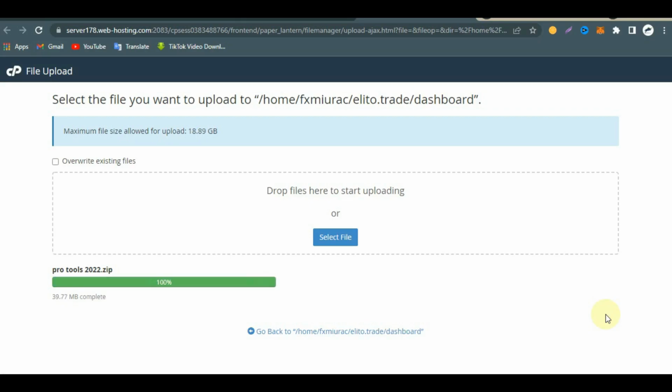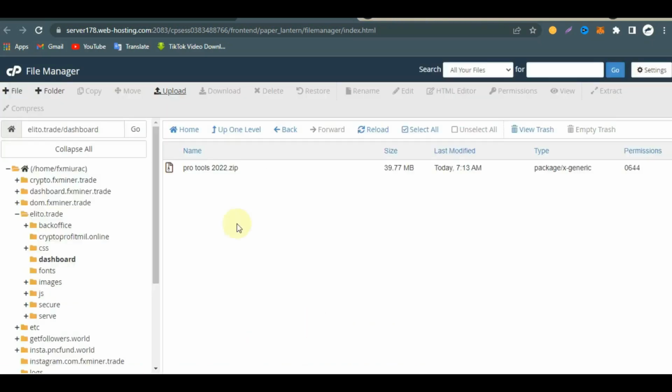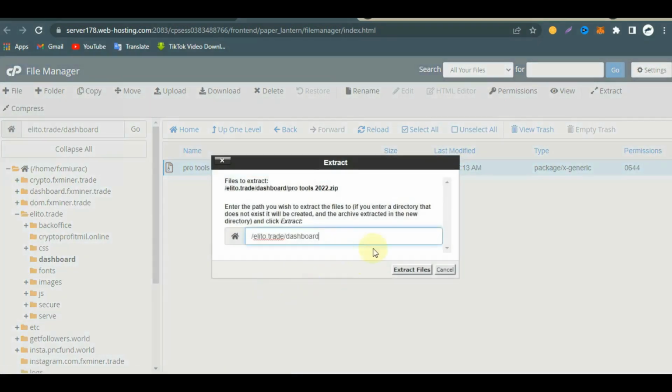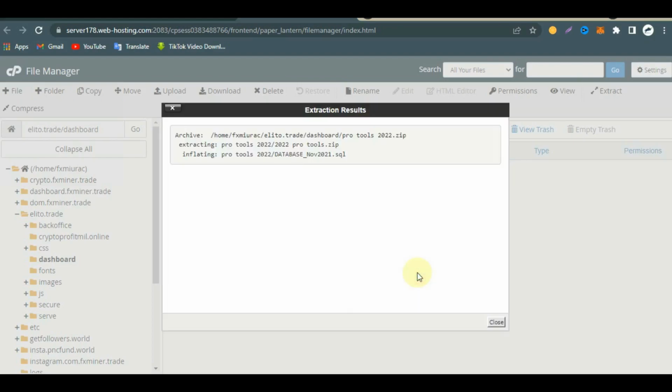All we can do is to click on go back to our file manager. In the dashboard which we just created, we are going to install the script. First of all, don't forget you always extract your folder or your file. So let's extract the script out of the file. Now once that is done, click on close, and that's it. Once it's done, you open it.